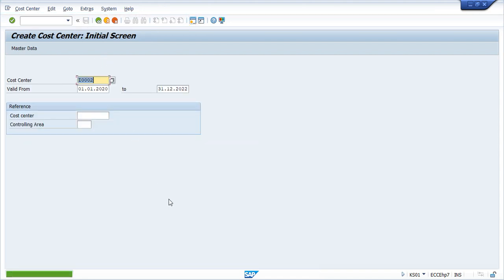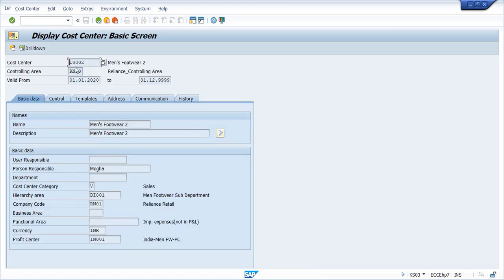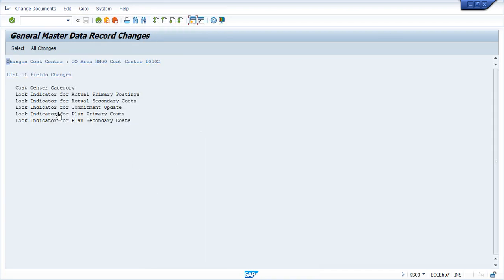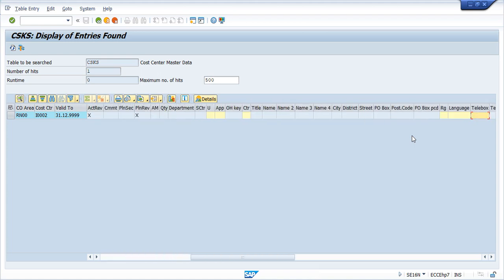Save this. Now let's go back and display this cost center. We can see it is valid from 1st January 2020 till all the years. If you go to the environment, you don't see any change, right? There's no change document recorded for the validity. Now if you go to the table and refresh, you can see this data has been changed, but you don't see when it was changed.